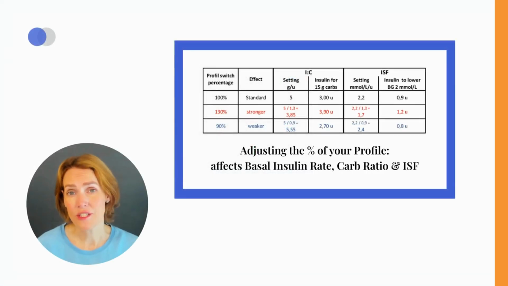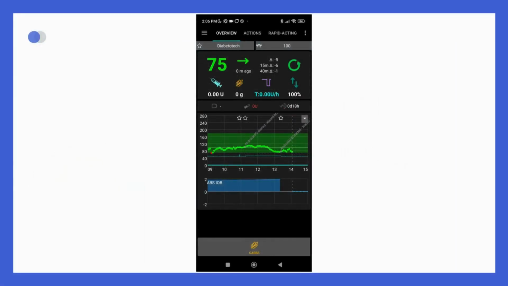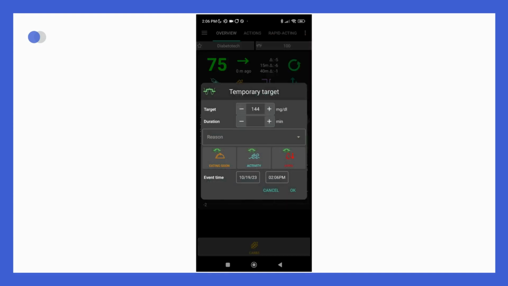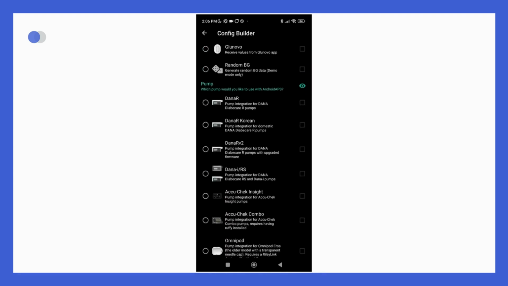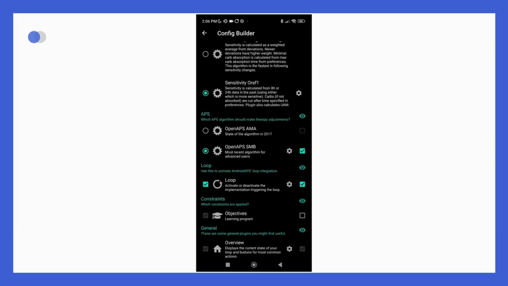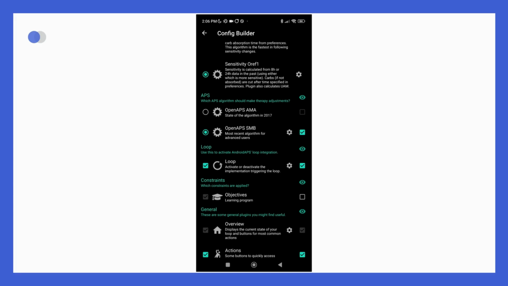When changing the percentage in your profile, remember that it affects not only basal insulin, but also your carbohydrate ratio and insulin sensitivity. To modify your target value, you can tap on the target box. Here, you have the option to set your target value for a specific duration. The configurator in the menu provides additional customization options. You can choose the type of algorithm, namely OpenAPS AMA or OpenAPS SMB, configure specific settings for the super micro boluses, enable autosense and/or unannounced meal functions, and more.